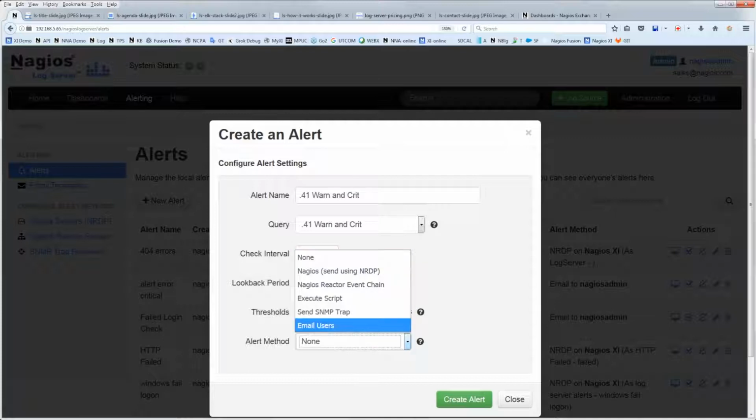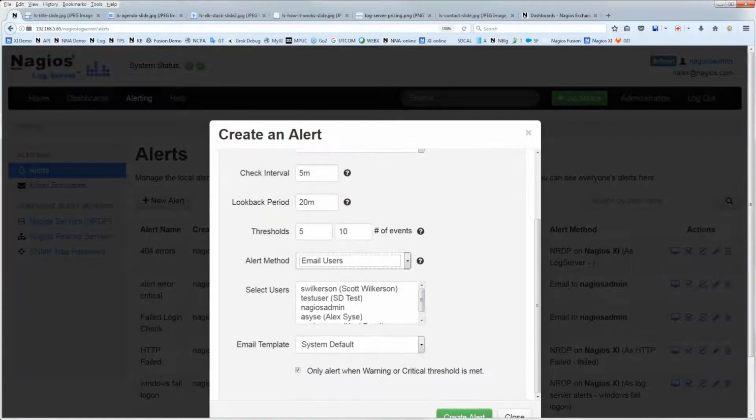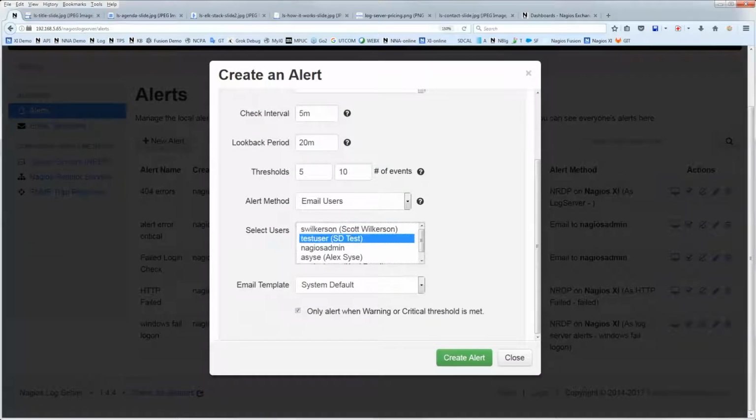So once we get this in place, we'll say we want to email users, then we just pick the users that we'd like to email from the system. So we'll say we want to send some emails to Scott and test user. And so once you pick those, you pick an email template, and you can actually create your own email templates using the many built-in macros or use the system default.